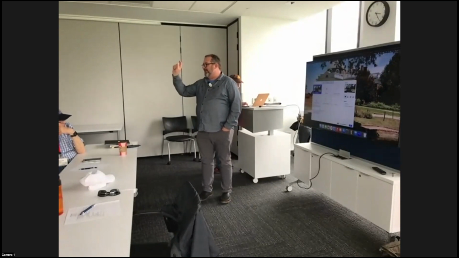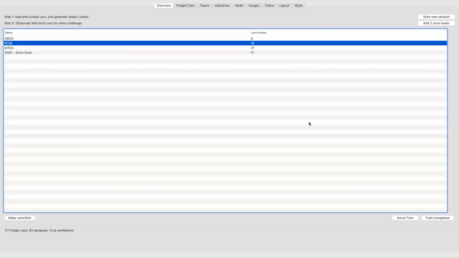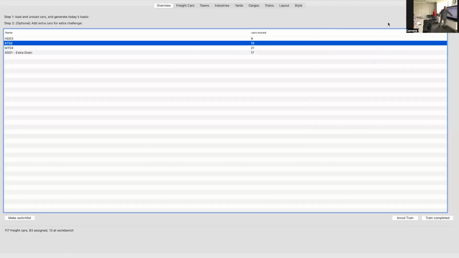So once your operating session is done, you hit complete train, and it automatically moves the cars. If you see all the twos where it's supposed to go, you hit 2, and it moves all the cars to the new spot based on where the train is supposed to take it. So train completed, you hit that button, all the cars are now at the new locations. So you go to create your next switch list, and everything's where it's supposed to be based on that.